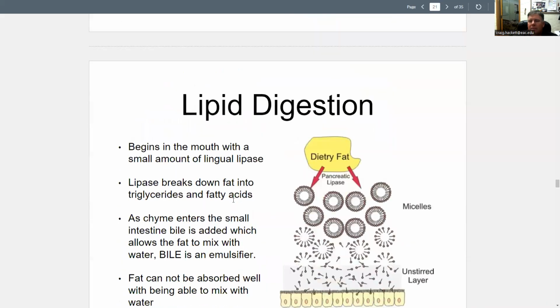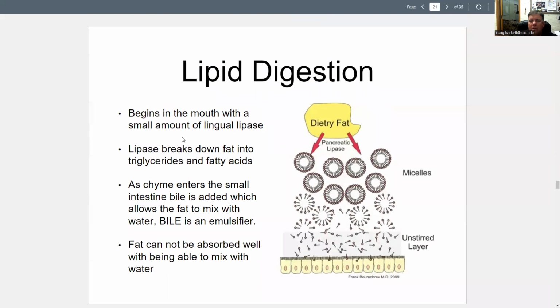Okay, so fat digestion starts in the mouth as well. We get a little lingual lipase. There's the -ase, so we know it's an enzyme. It's going to break down some of those small triglycerides into fatty acids. So if the fat globule is pretty small and we can already get to it, we don't need to buffer it or emulsify it. We can break it down pretty quickly.